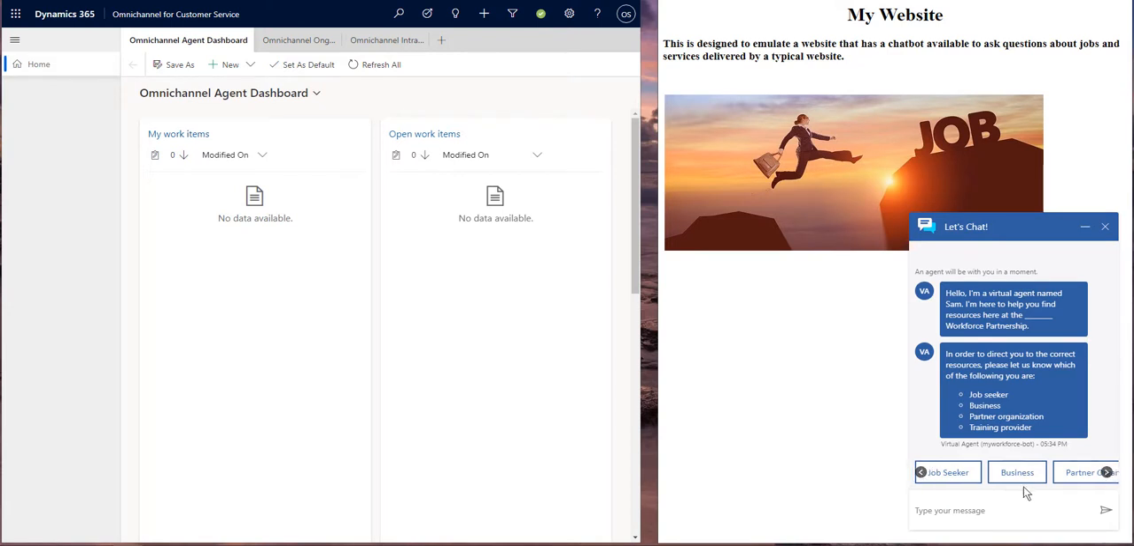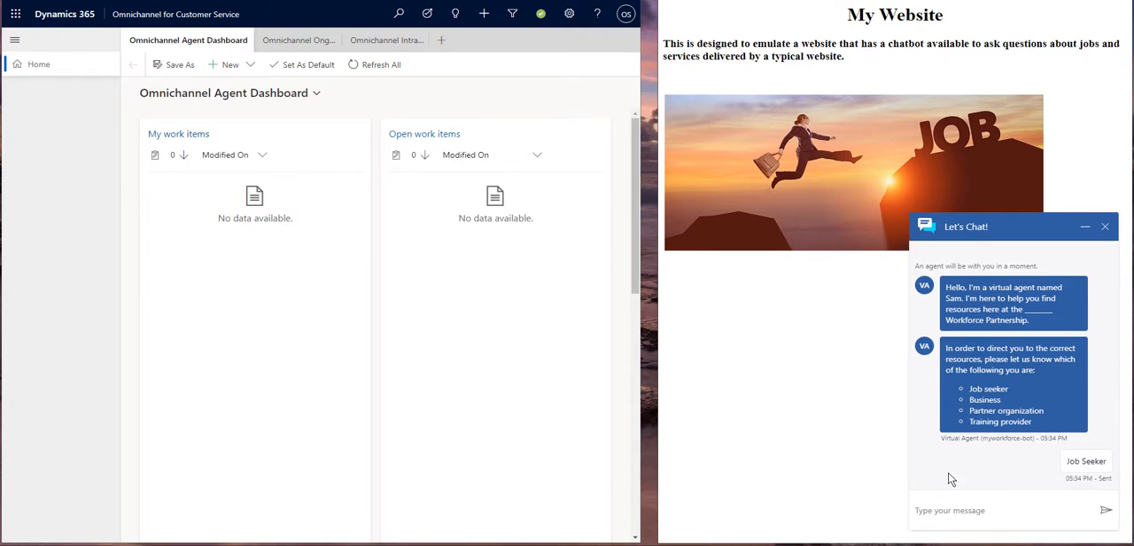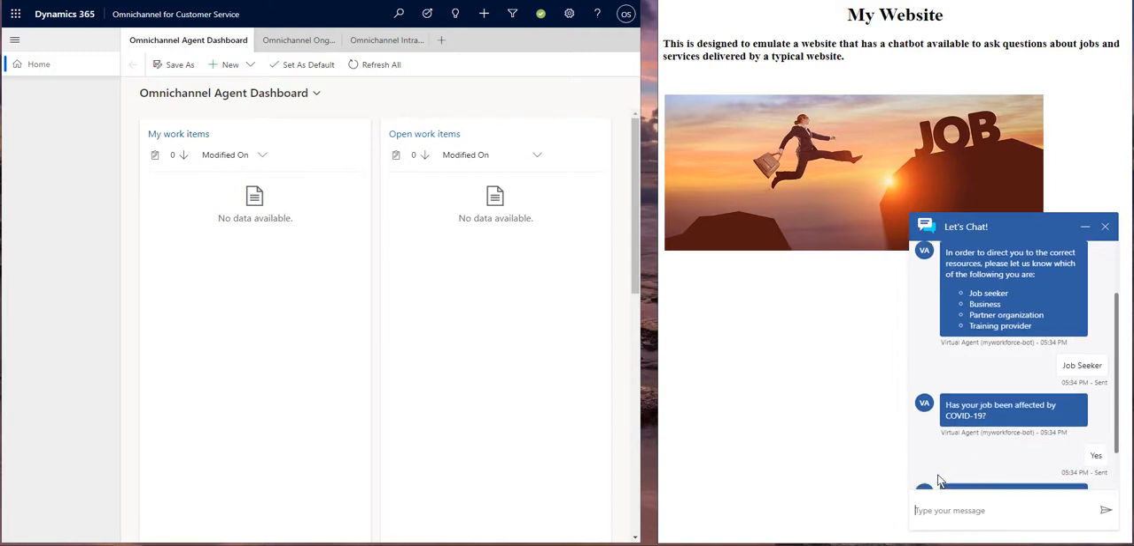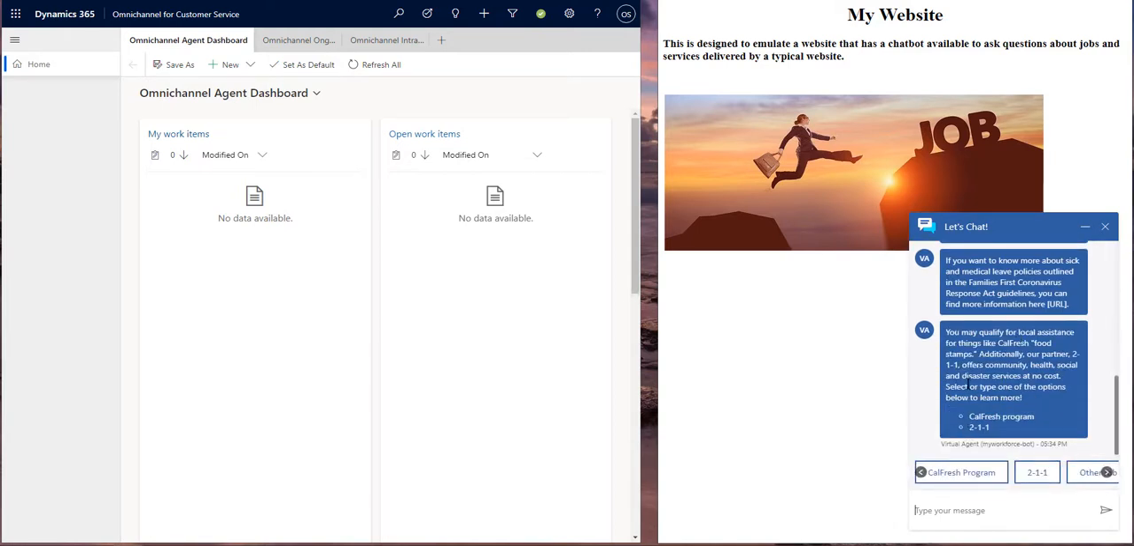And it's asking, are you interested in this? Are you interested in that? I'm going to go ahead and click Job Seeker. Let's see what the agent says. Has your job been affected by COVID-19? I'll go ahead and say yes. And then more questions ensue, more information.